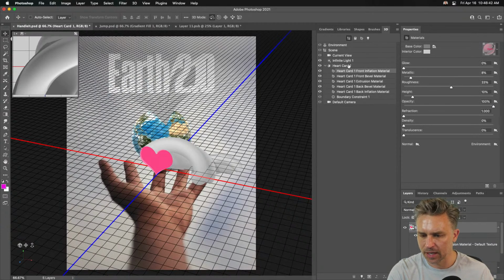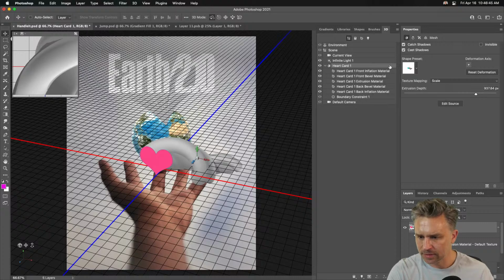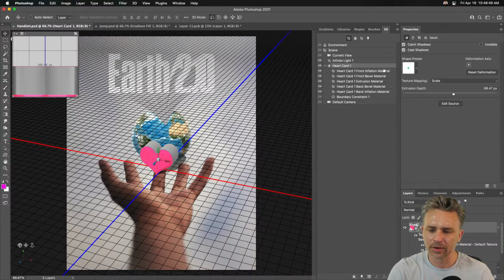Can you tell I'm just kind of like done talking about it? We beveled this. There we go. Okay, let's move on.